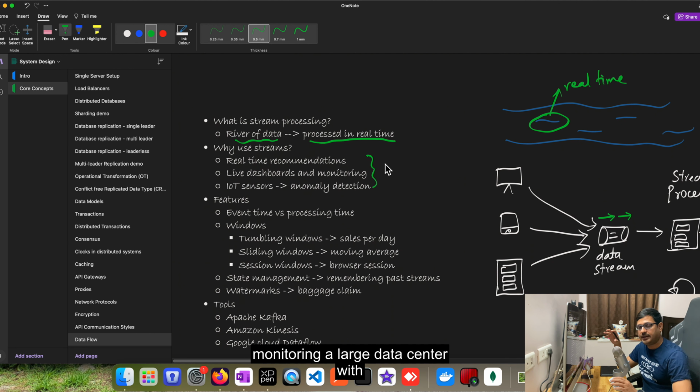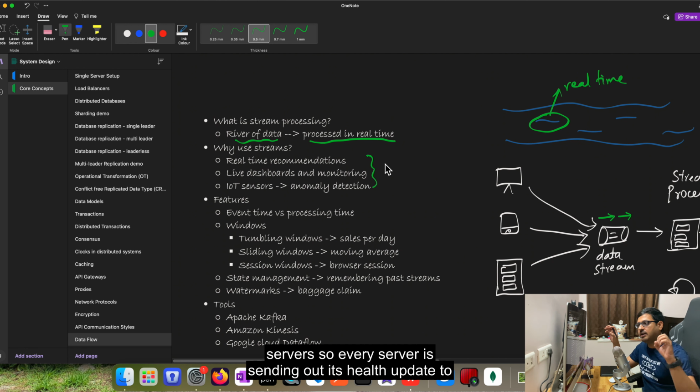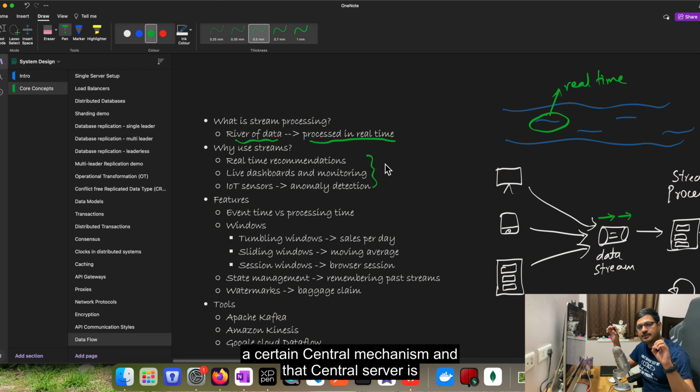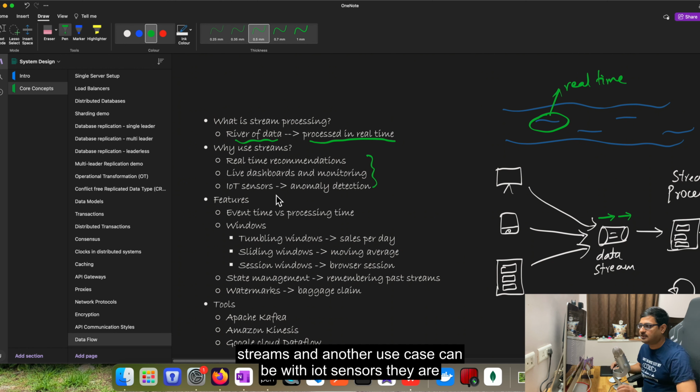Or maybe I'm monitoring a large data center with hundreds of servers, and I'm monitoring the health of these servers. So every server is sending out its health update to a certain central mechanism, and that central server is responsible for putting it on the live dashboard, and it is showcasing the health of different servers, and I'm able to monitor it. This is another use case of using streams. And another use case can be with IoT sensors. They're continuously sending out health checks of the different machines they are on, and if there is any anomaly or any failure detected, we can be immediately alerted, right? So these are some of the use cases of using stream data.